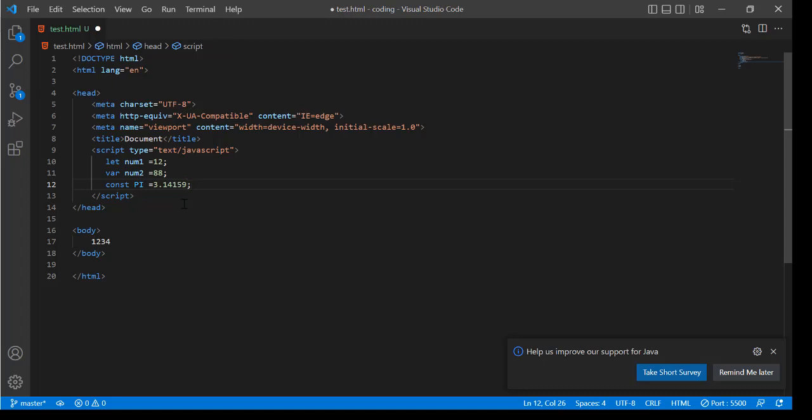Let and var are both used for variables that might have a new value assigned to them somewhere in the program. The difference between let and var is complex, and I'll be covering that in a separate video. In short, use let for all the variables unless your JavaScript code will be running in an old browser that doesn't support let and const. Then you can use var in that case.